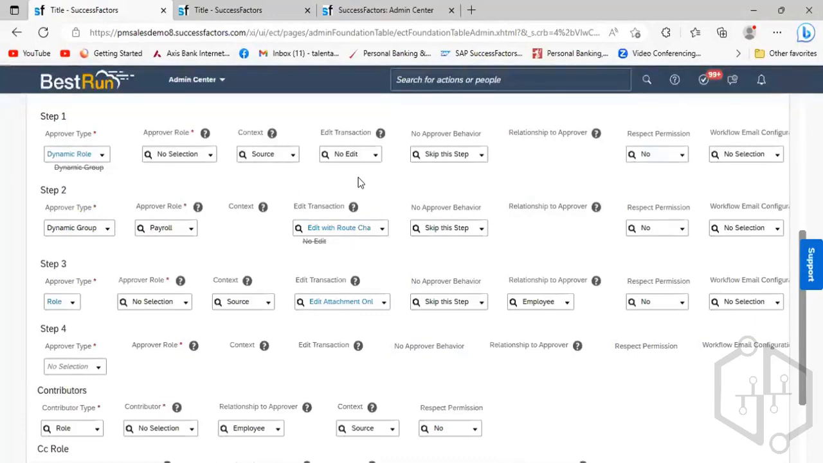Okay. Now we have an edit with root change in the second step. So if he approves it, it will go to the second step. The workflow will be sent to the new approver, whoever is the approver at that level. So edit with root change means what? It specifies that here they have an option to edit.